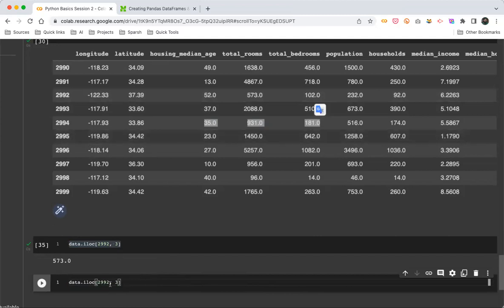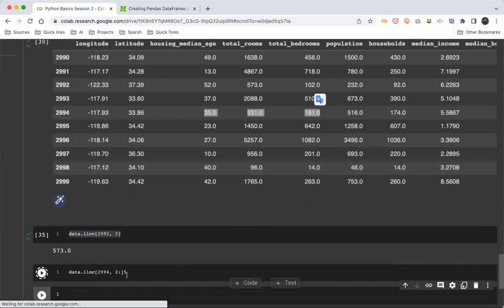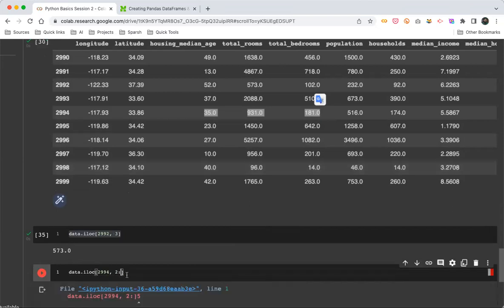So now in this one, if you want to print this, 2994, comma, 3 colon 0, 1, 2, 3, then 2 colon 4, 2 colon 5. Wait, no, the bracket is there, like 2 colon 5.